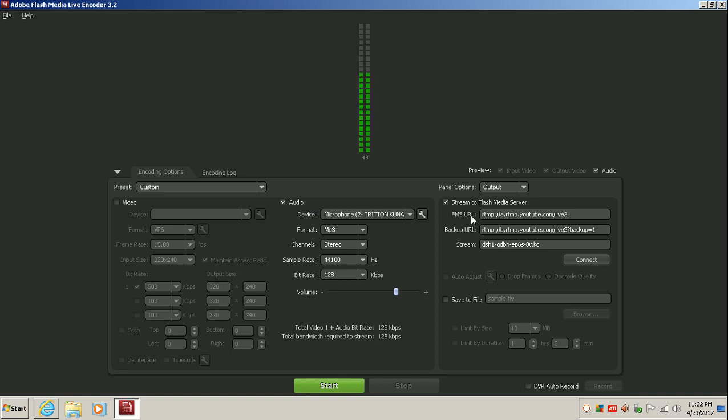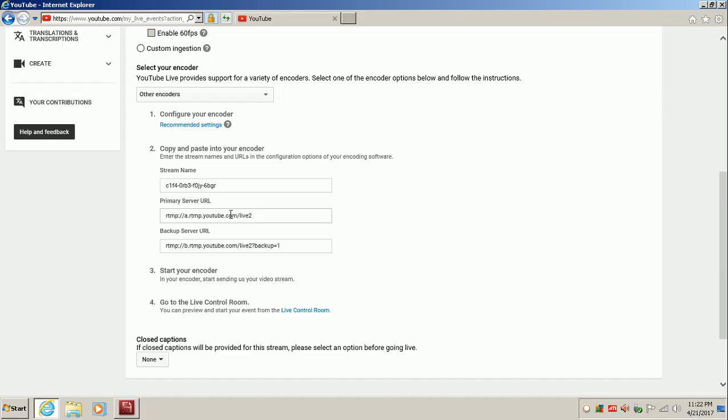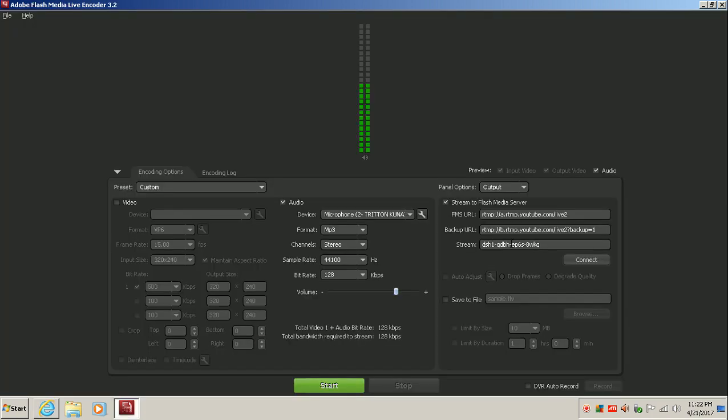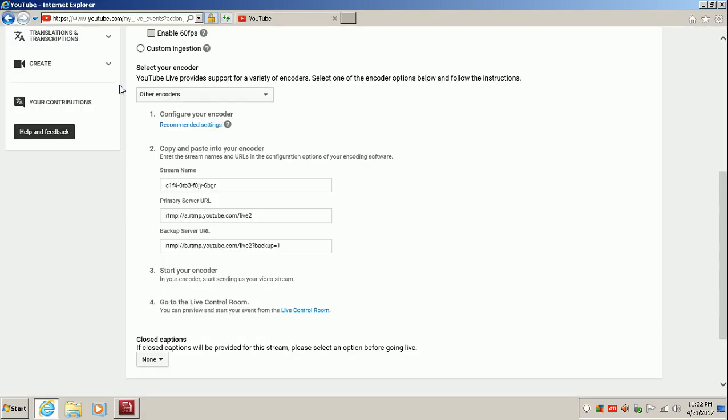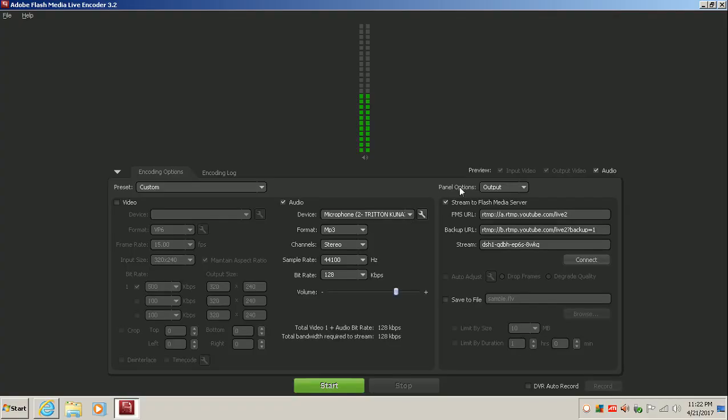Now you've got your servers, your feeding servers. That's where you're going to look right here. There's your server URL 1 and backup server. Those are both in there. The stream is the most critical part, because if you don't change the stream every week, you are going to have a problem. It's going to try to stream to an ended stream, which will not work.